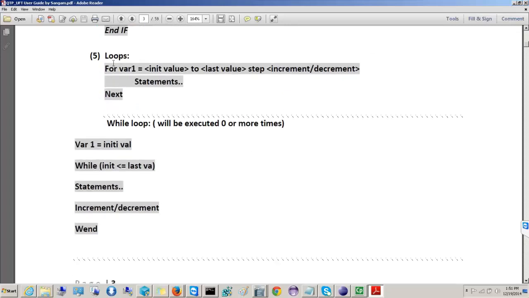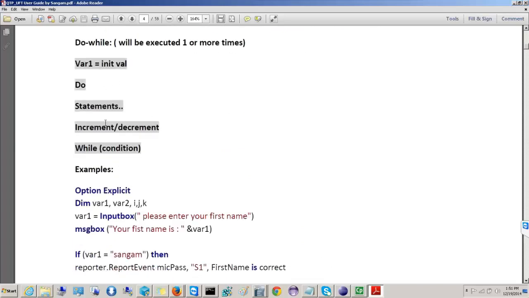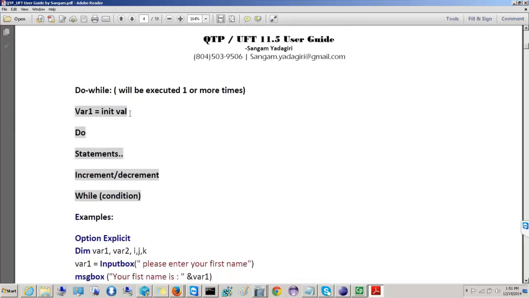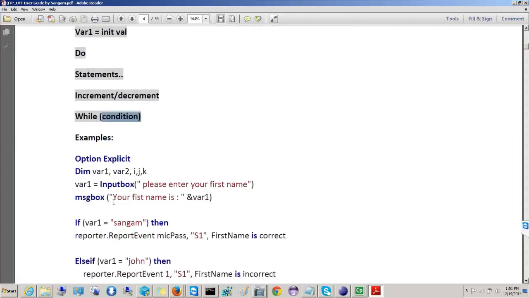Then for loop is the same thing as we use in Java. Only the syntax difference is there, otherwise it's the same concept. While loop, do while loop: normally it won't check the condition initially. So when you use a do while loop, it will be executed at least one time, even if the condition is not satisfied, because the condition is checked only after the first iteration is executed. So it will be at the end of the iteration.